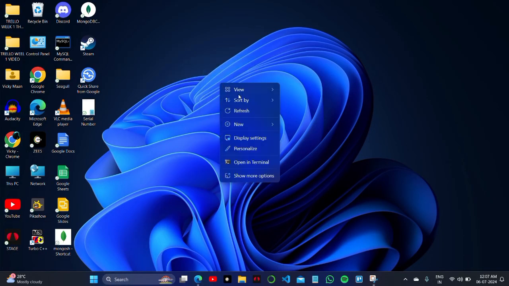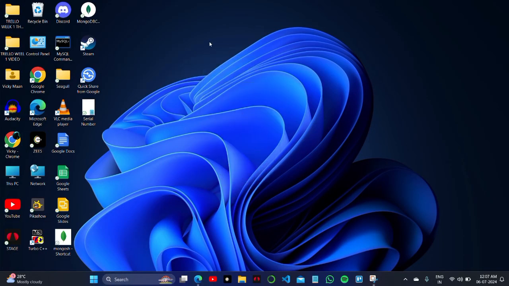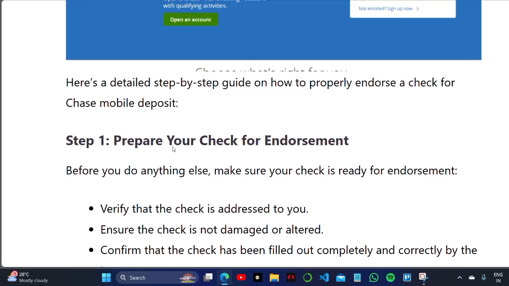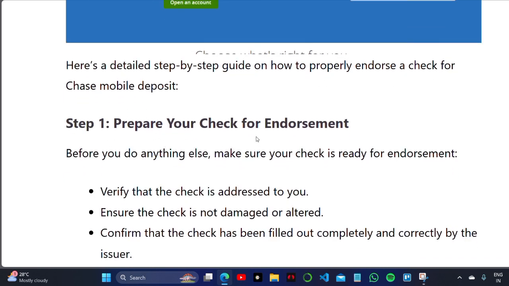In this video, I'm simply going to show you how to endorse a check for your Chase application on your mobile phone in just some seconds. For this, I will show you some of the genuine steps on how you can properly endorse a check for Chase mobile deposit. Step 1 is prepare your check for endorsement.